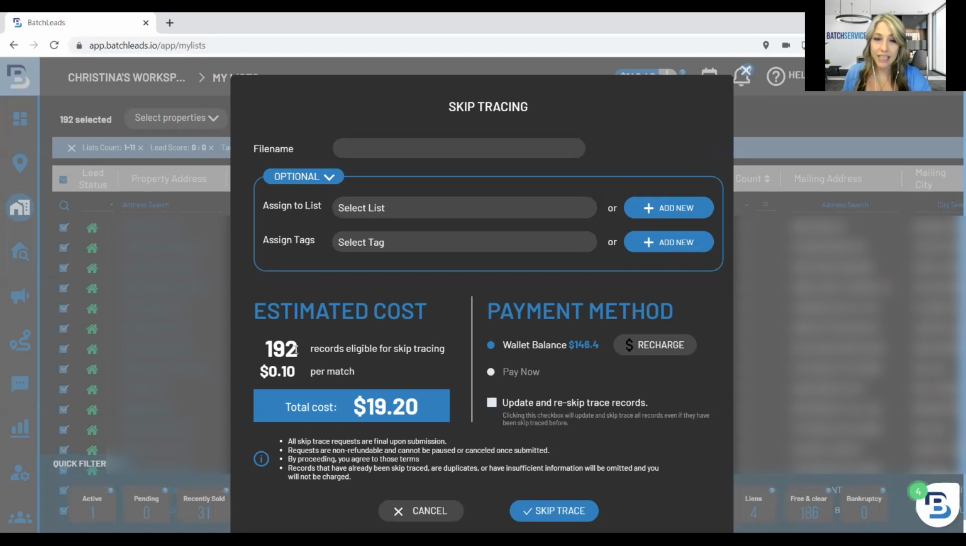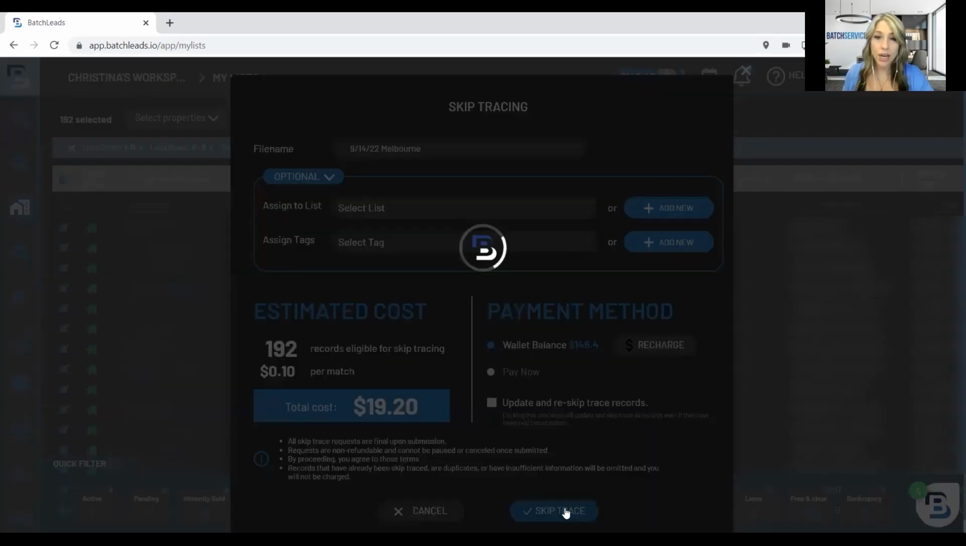And here we can see that there's 192 records that I'm telling the system I want their contact information. It's telling me the estimated cost is going to be 10 cents per match. So it's estimated because Batch Leads is not going to charge you if we've already skip traced or if we don't have any contact information for that number. So I'm going to go ahead and name this file. Actually, we've already done a few, so I'm just going to make it a little more specific, and then we're going to hit Skip Trace.